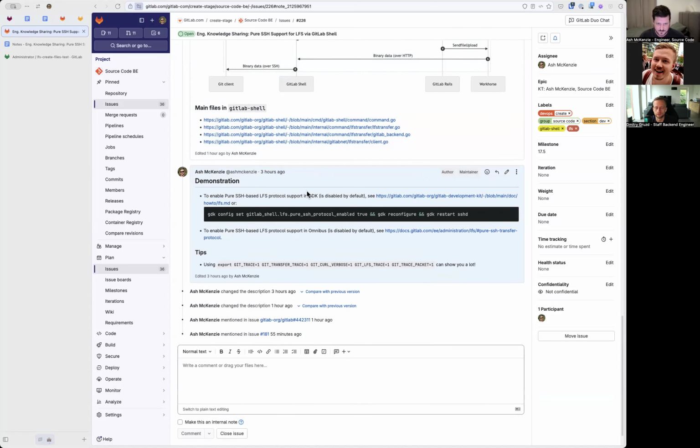So like I said earlier, the Pure SSH LFS support in GitLab Shell is disabled by default, but there is a one-liner. This one here, I've collapsed it just so I could copy and paste a little easier. It's documented in the GDK LFS docs how to enable it. It's just setting this GitLab Shell LFS Pure SSH protocol enable to true, reconfiguring and restarting SSH. And if you wish to enable support for Omnibus, there's a link there to how to do that.